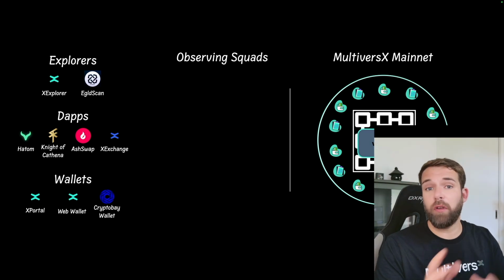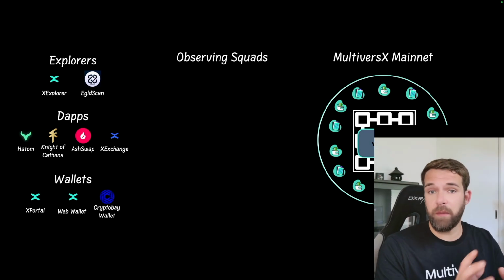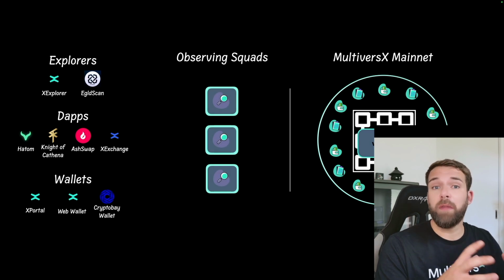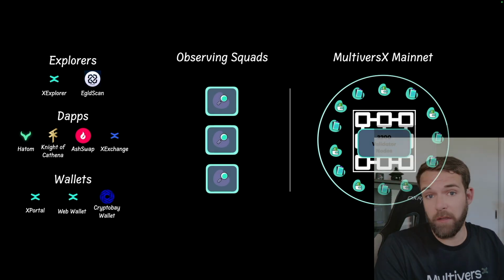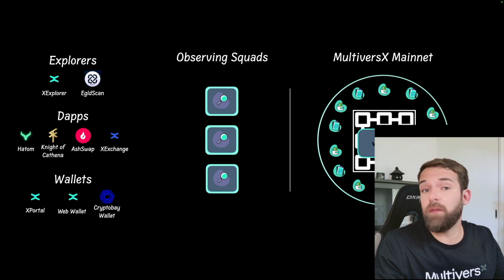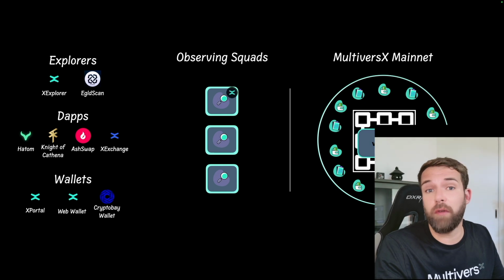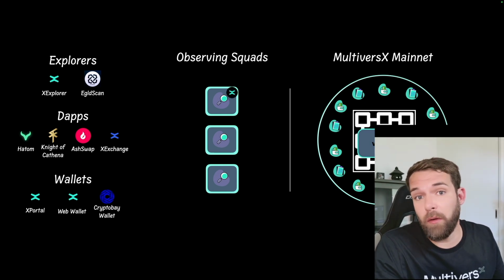We have now, between our blockchain and the different dApps, the observing squad. It's one of the most important pieces of the ecosystem because it allows access to information from the blockchain. You don't need to run your own observing squad if you want to access information on the MultiversX blockchain. The foundation provides one for free that you can find in the documentation below.